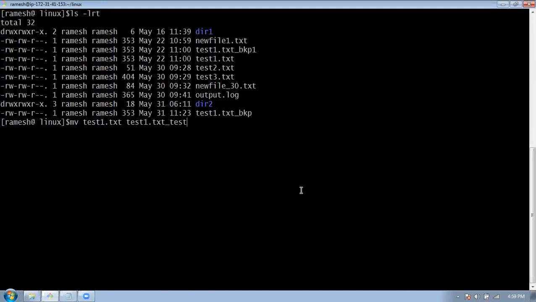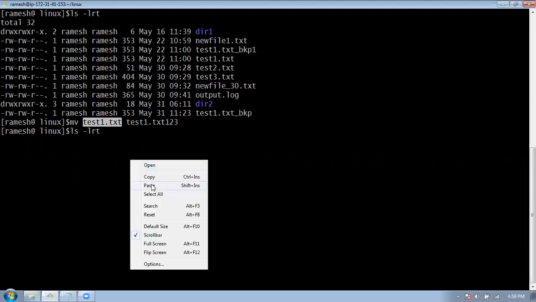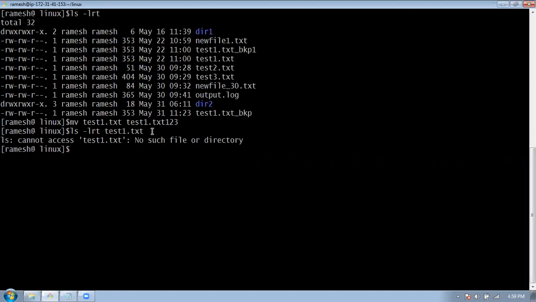So I'm just adding some txt 123, suppose. Okay. So now I'm renaming this file with this name. So once I rename, it should not be available. So this file is not available.